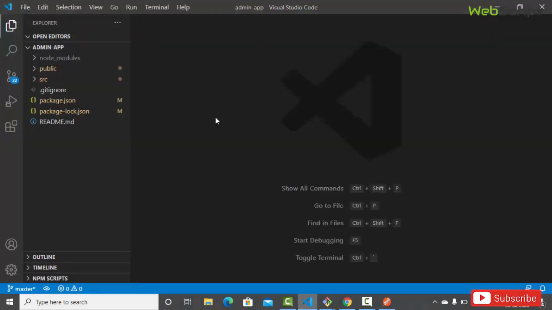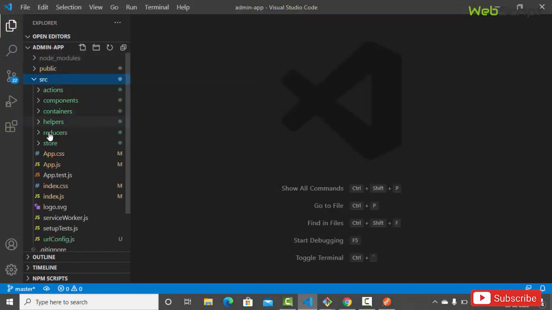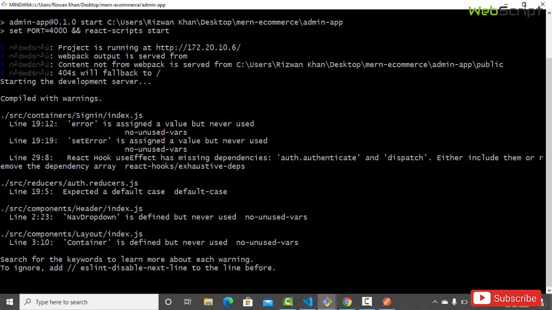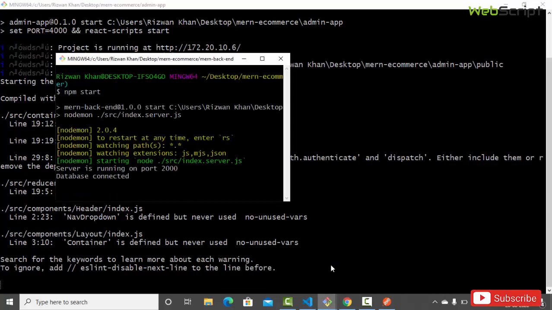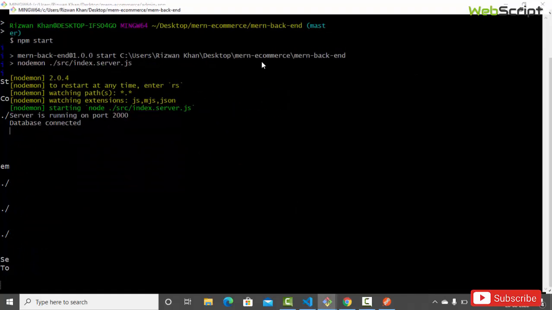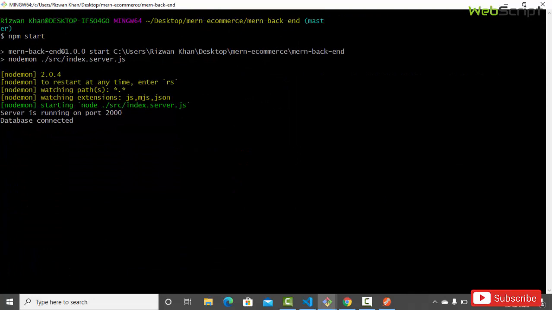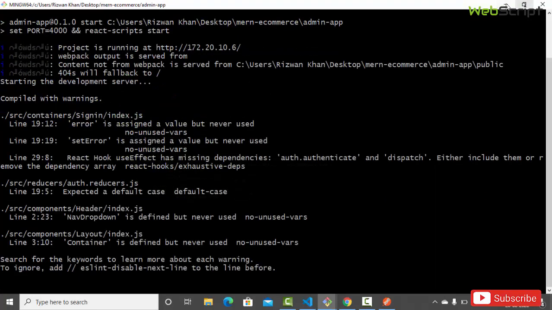So here is our VS Code with our admin application project. Here is our SRC folder, and I'm already running my application. You can see this is one terminal where I'm running my front-end application, and this is my other terminal where I'm running my back-end application. It's running on port 2000. The database is also connected, and here it is, the front-end application.